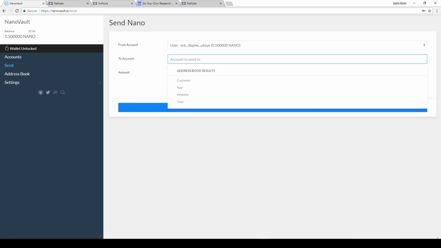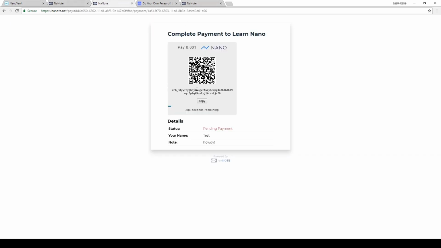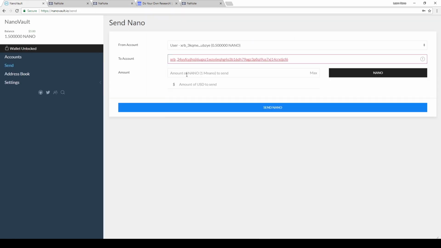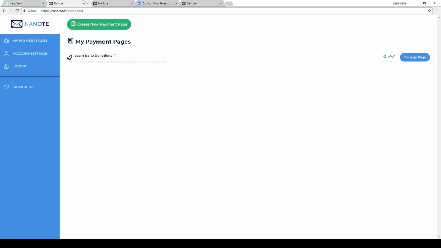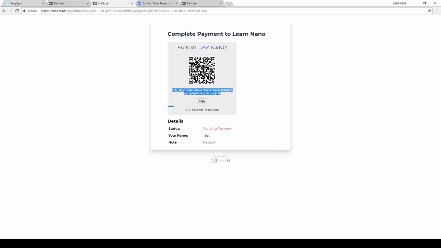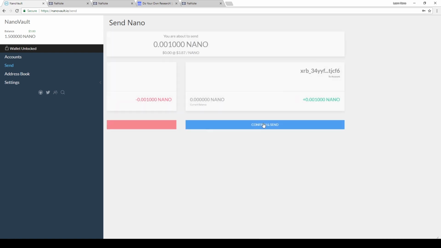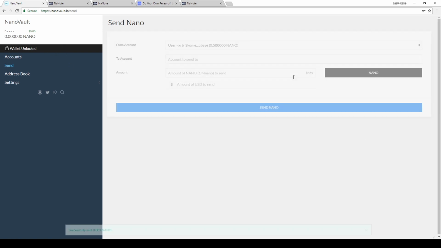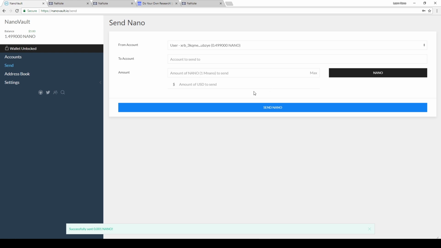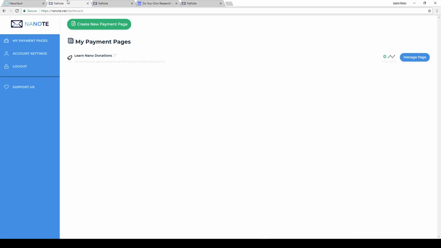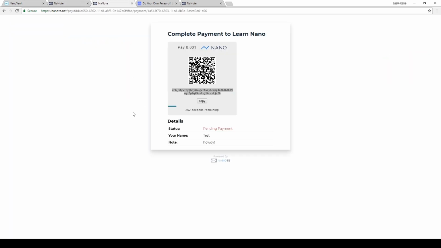The account to send to, I treat this just like you would with any other BrainBlocks payment button. So I'll copy that address, paste that in. The amount is going to be 0.001. Let me just double check that, 0.001. And there we go, hit send. I'm unlocked, confirm and send. Great. So successfully sent.